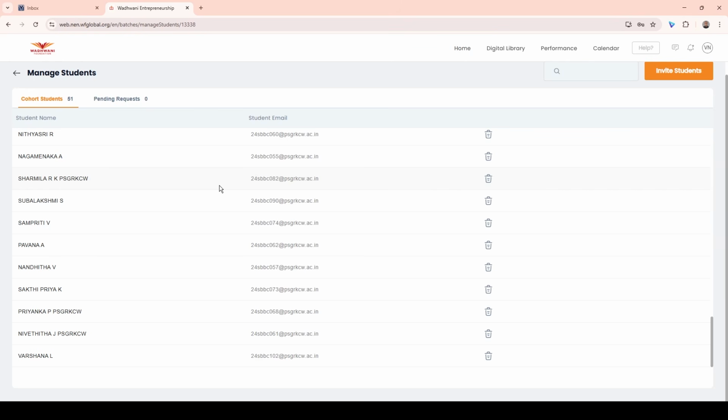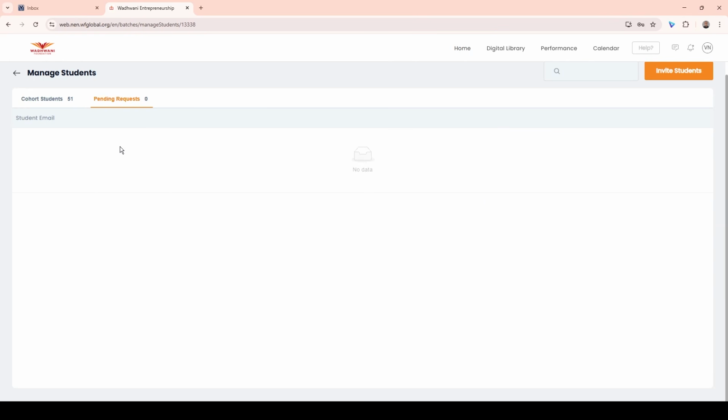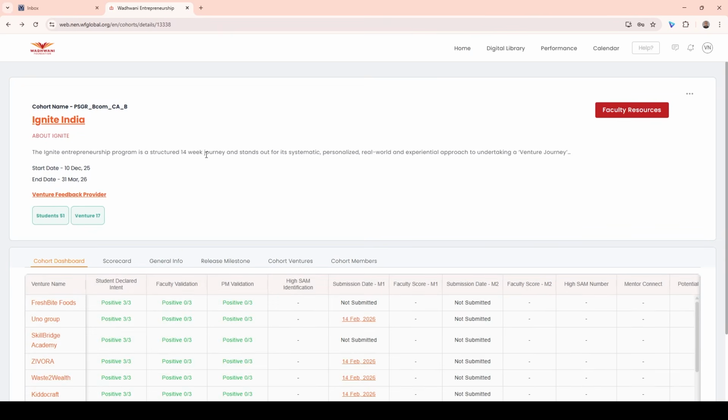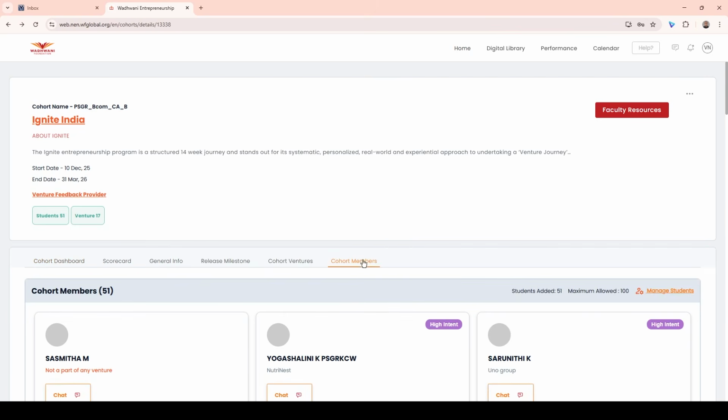If somebody hasn't registered themselves to the platform, you can find that detail under pending request. So by that, you can call up the student or remind that student saying you haven't completed the registration process. How about quickly doing it? Because without registering themselves to the platform, they cannot consume the content, complete the milestones, and definitely not get certified on the platform. So they will not be able to complete the program or get certified through the platform. So please remind students who are under pending registration to do the same.